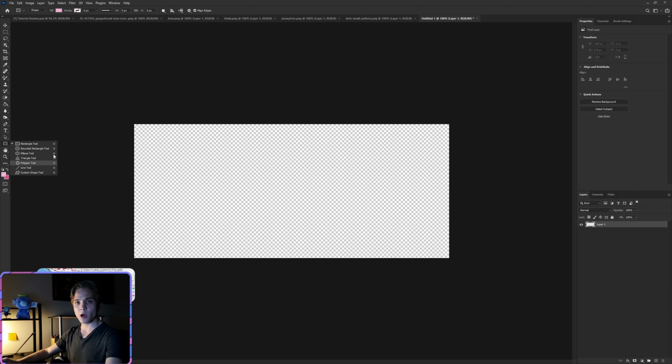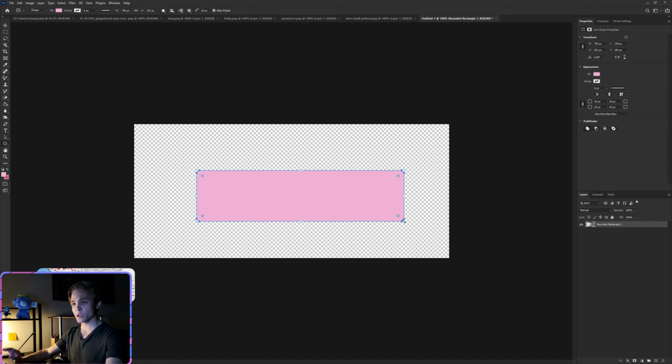Now to start, we're going to come over to this left side, hold down the mouse button, and this little thing is going to pop up here and give you some options. We're going to go with a rounded rectangle. Now just drag this straight down. Does not matter the size at the moment because we're going to make some adjustments in 1 second.